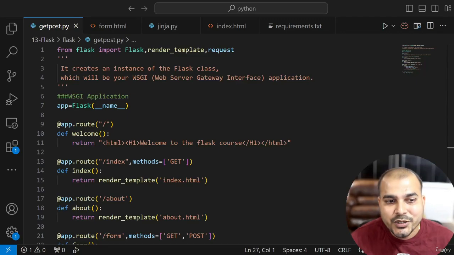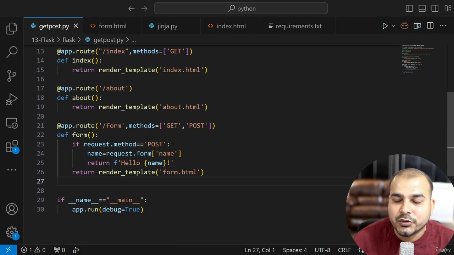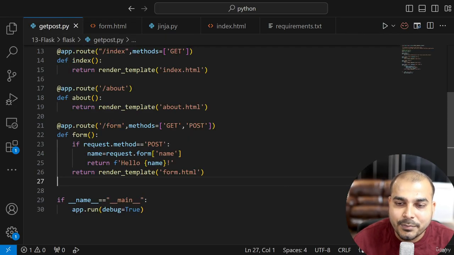Hello guys, so we are going to continue a discussion with respect to statistics. In our previous video, I had actually shown you how we can work with get and post. We had actually created one form.html. We filled some of the information in the name field and then we were able to get that particular information in this slash form, right?